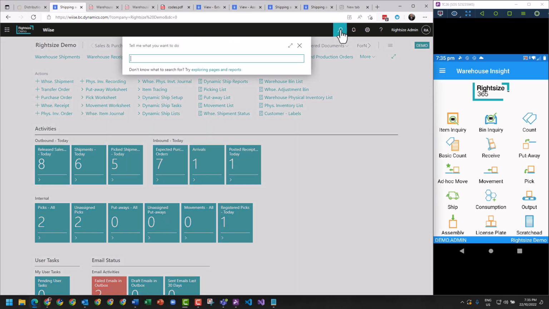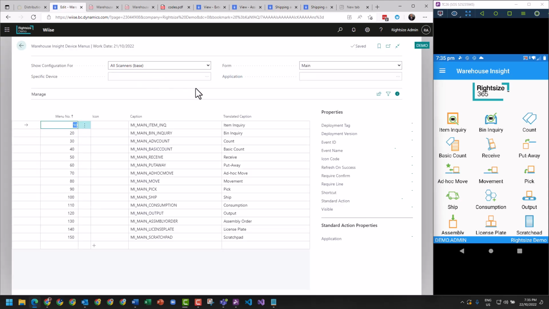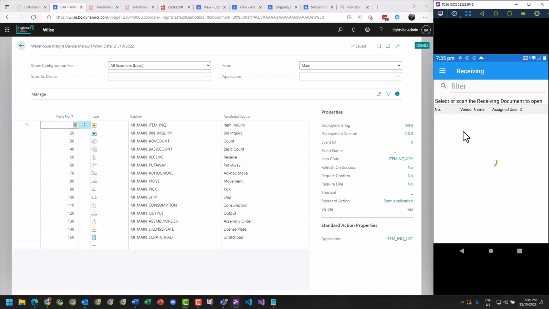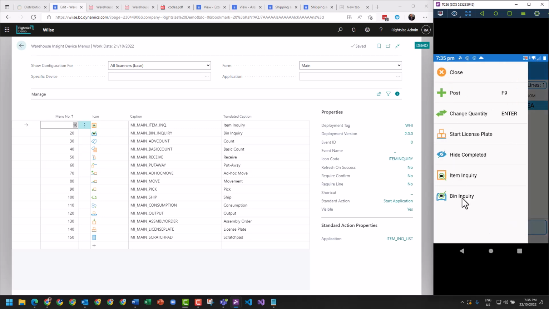In Tell Me, we're going to search Device Menu. Here we have InsightWorks Device Menus configuration. Now in this scenario, when I receive a document at our warehouse, I want to be able to print off the paperwork, the relevant purchase order that relates to this document. So in the menu, I have no function to print.